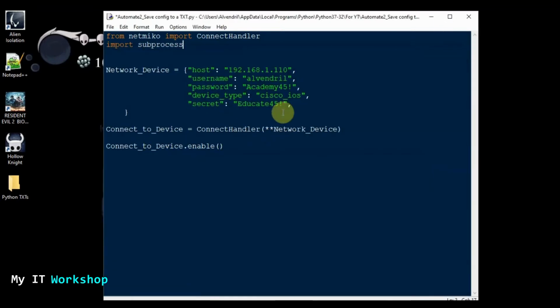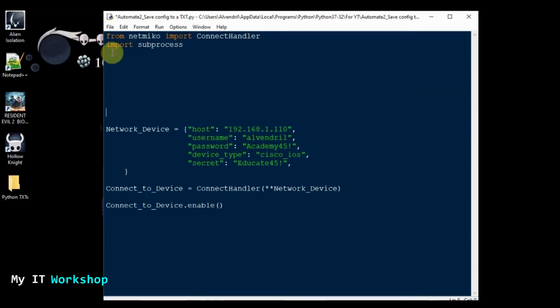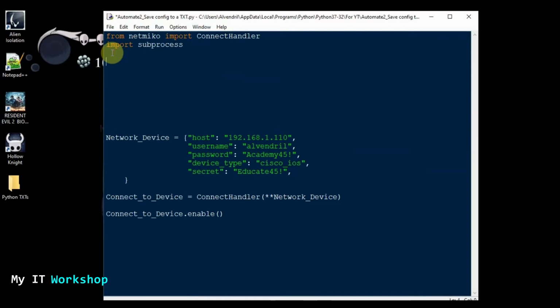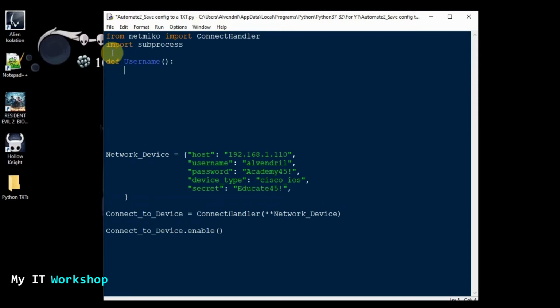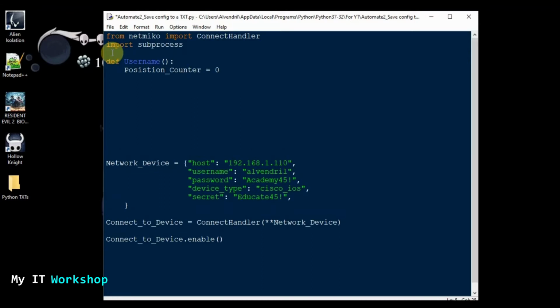So the first thing we're going to do is, I imported the subprocess, and I'm going to make some space here. So we're going to start. What we are going to do is define a function, and I'm going to call it username. All right, and then username, I typed it wrong, yeah, this is wrong, username. So what am I doing? Enter. So I'm going to use a position counter, which is 0. It always starts at 0 normally.